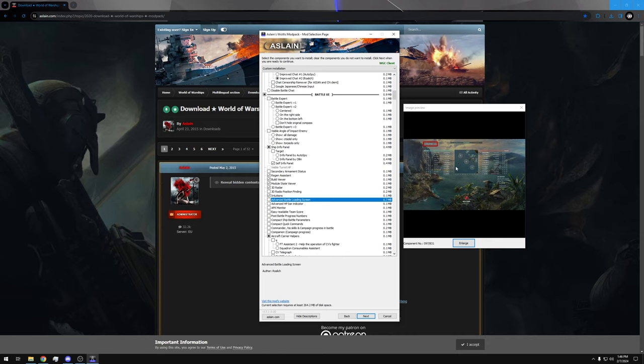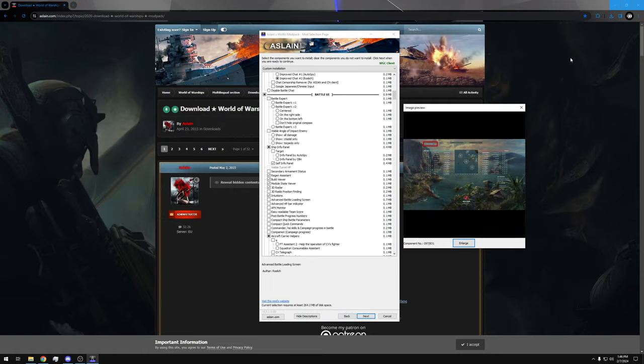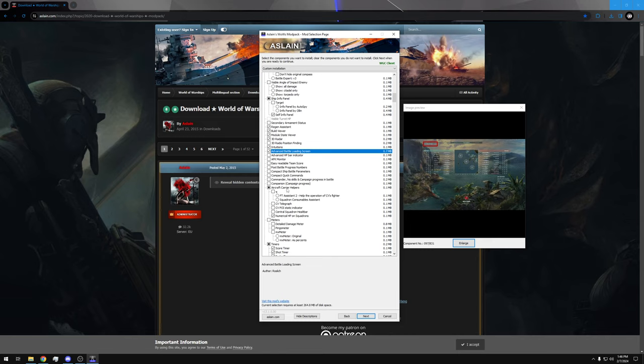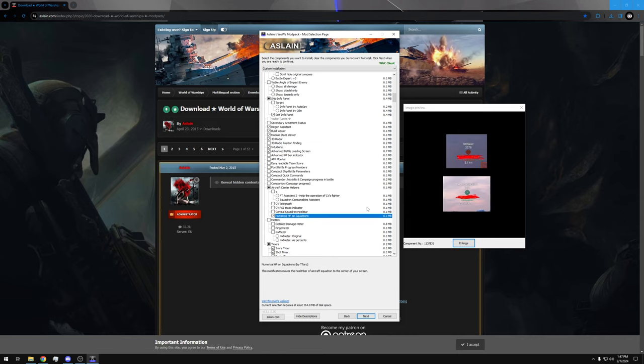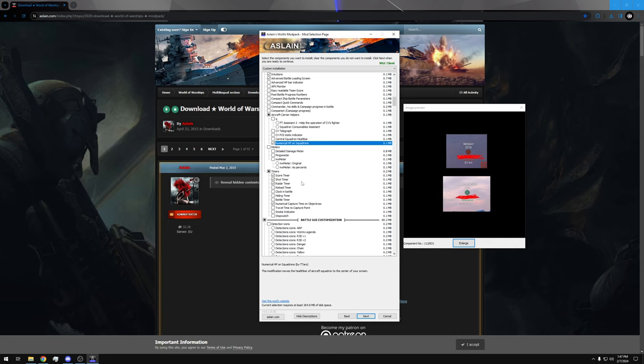Advanced Battle Loading Screen is the one that you see that has all of the ship information. It's the one that shows like the concealment range and all of that good stuff. Let's see. Aircraft carrier helpers, numerical HP on squadrons. That's a very self-explanatory one, but very, very useful, so you can see how much health the enemy planes have.